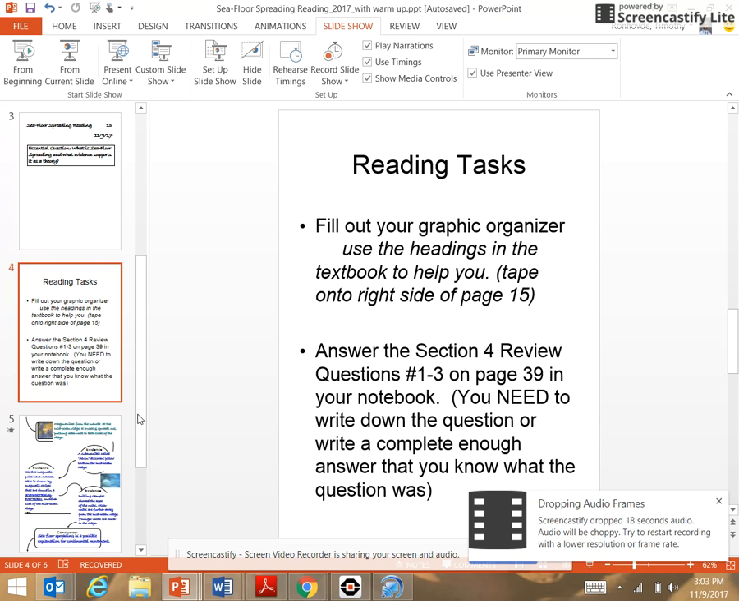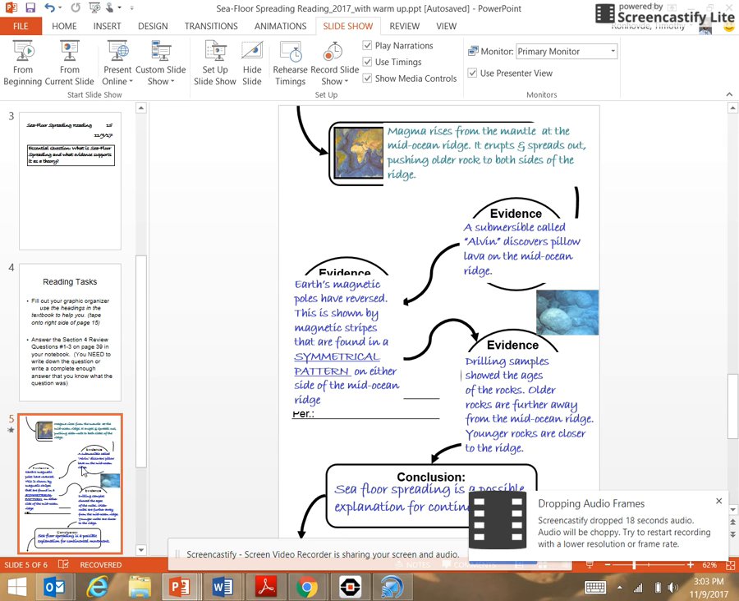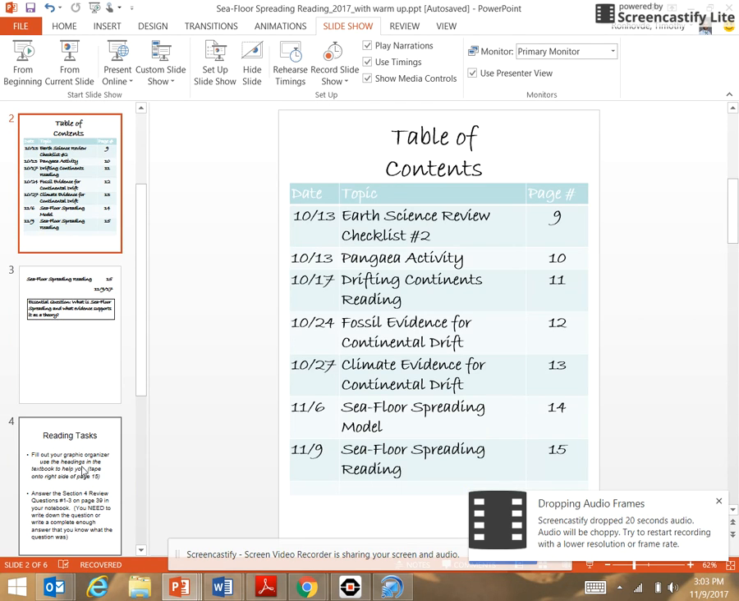If you need to check your notes, you can use this template, which is filled out. You know, it's not perfect or complete, but it'll give you a sense of what your notes should look like. All right, all that's available on Schoology.